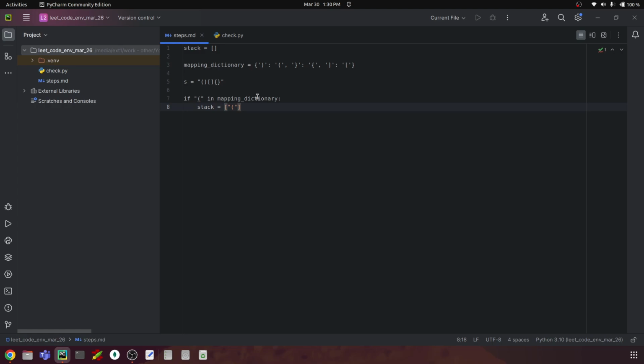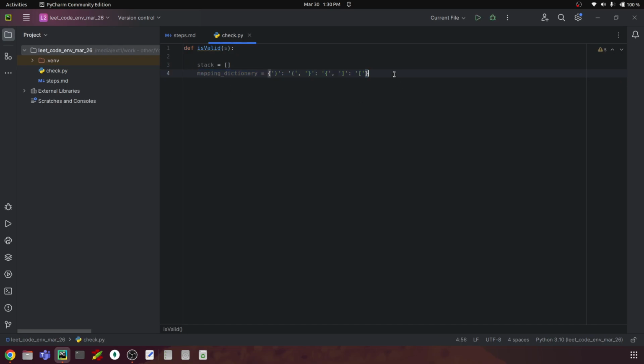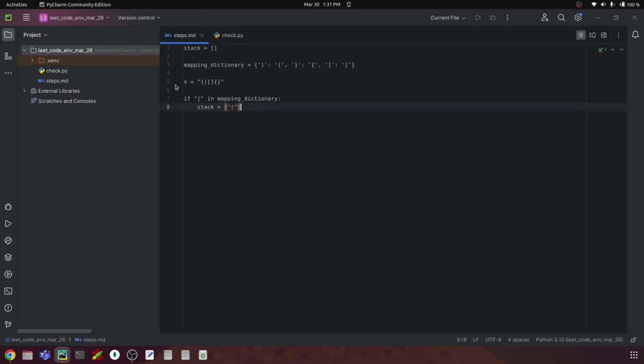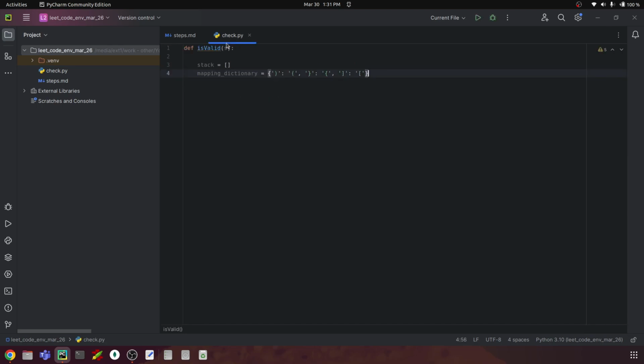So this is the very high-level overview, but it will make more sense to you once we have this in code and once we run it in the debugger. Okay, so let's see how we can implement this in Python. We are going to track the opening brackets in the stack, map them using the mapping dictionary, and iterate through the string with a for loop.